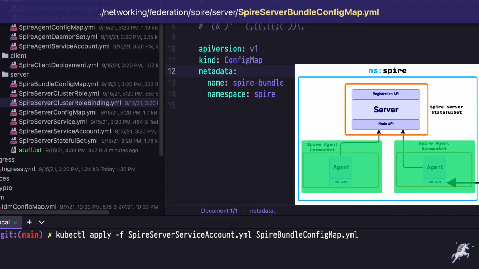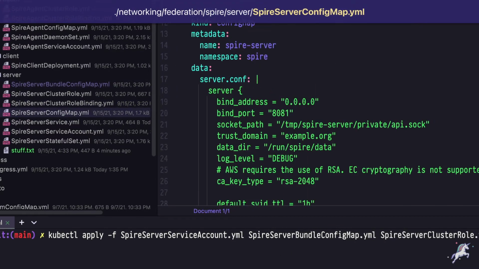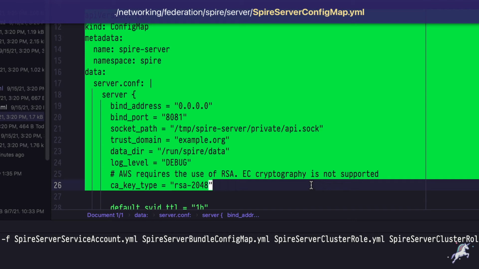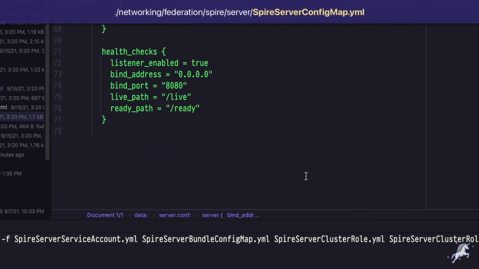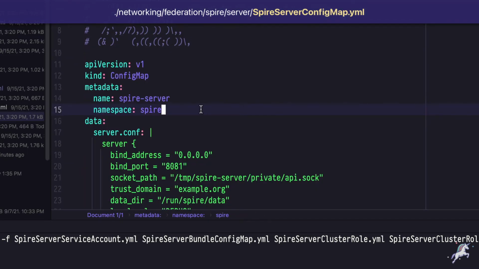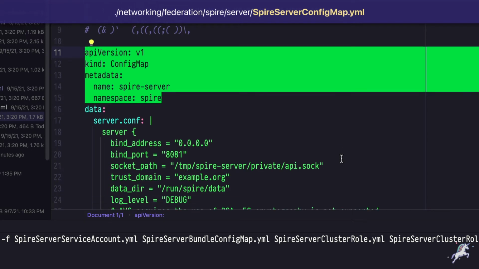Aside from this SPIRE bundle config map, the SPIRE server uses another config map to configure itself basically. So in that config map, there are initialization options for the server itself, such as where to open the Unix domain socket on the host, which volumes to mount on the server, and a bunch of other stuff.